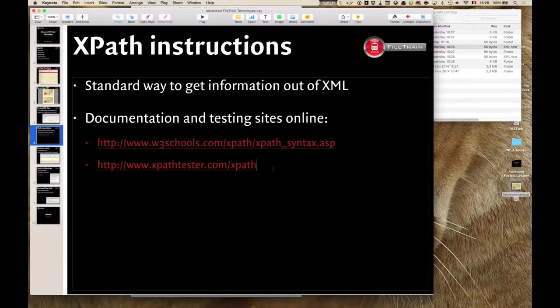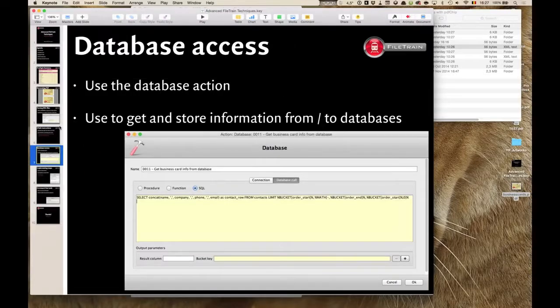And once you get the correct results there, I would use then a debug action in FileTrain to make sure that you get the right stuff out of FileTrain as well. But start by testing your XPath instruction in this website or a similar one, or an application that can test that. There are applications that can work with XML and XPath as well, if you want to go that route. So that's the first thing I wanted to talk about, is basically XPath and XML possibilities inside of FileTrain.